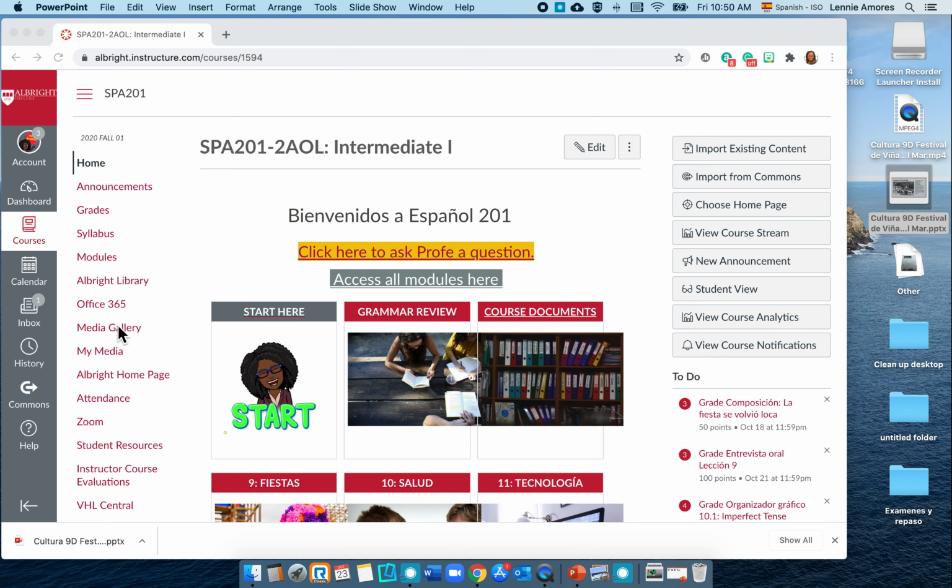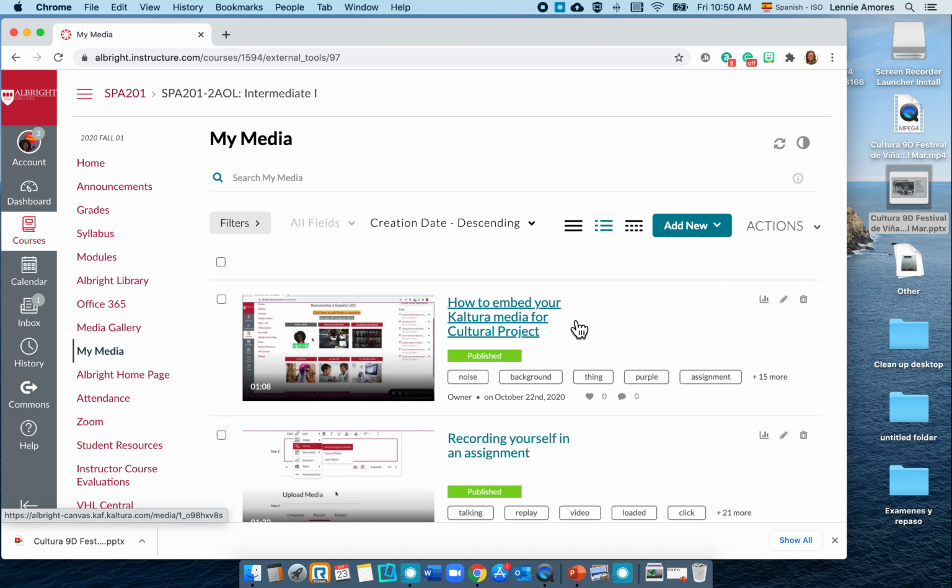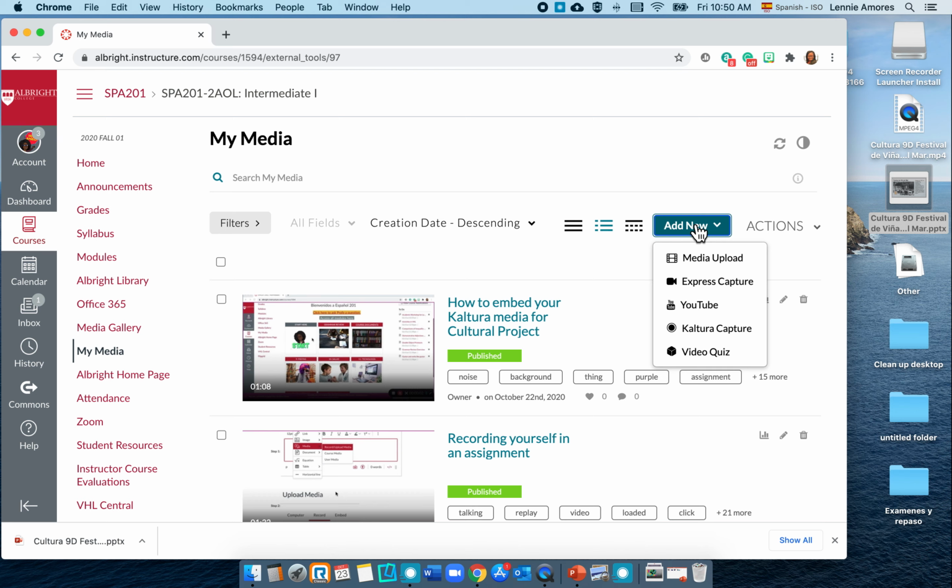So I'm going to go to My Media on my course. And if it's your first time going to My Media, it'll ask you for access to Kaltura for your computer to give you access. So you will have to click Authorize. I'm going to go to Add New, Media Upload here.